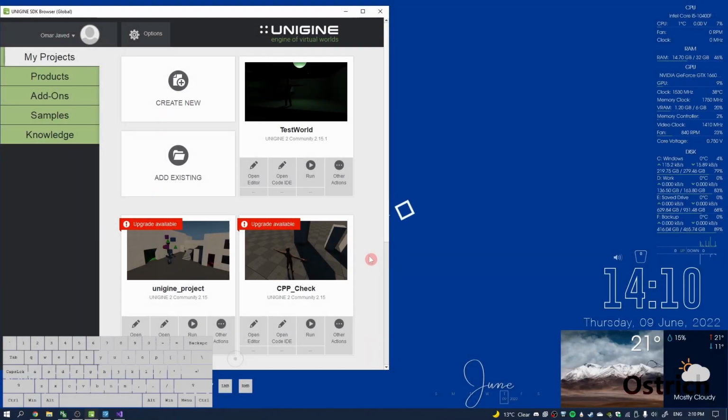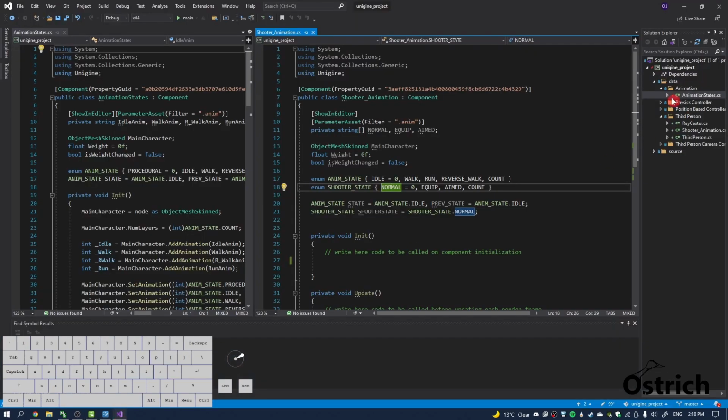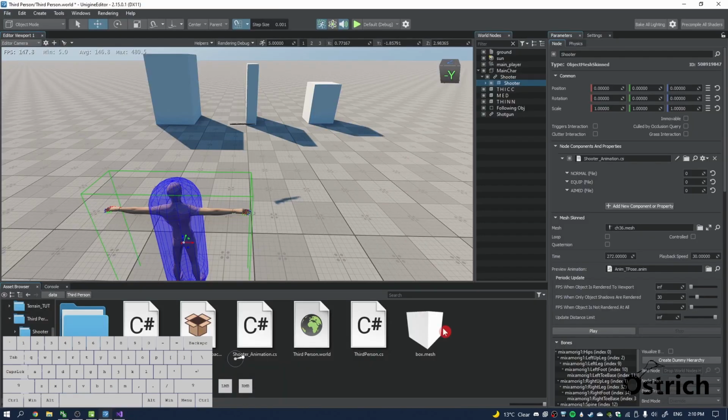Alright, welcome back. Today we are going to do the animation switching. I actually made this like 4 times, but every time it took like half an hour, and I don't want that happening, so let's try and make this as fast as possible.